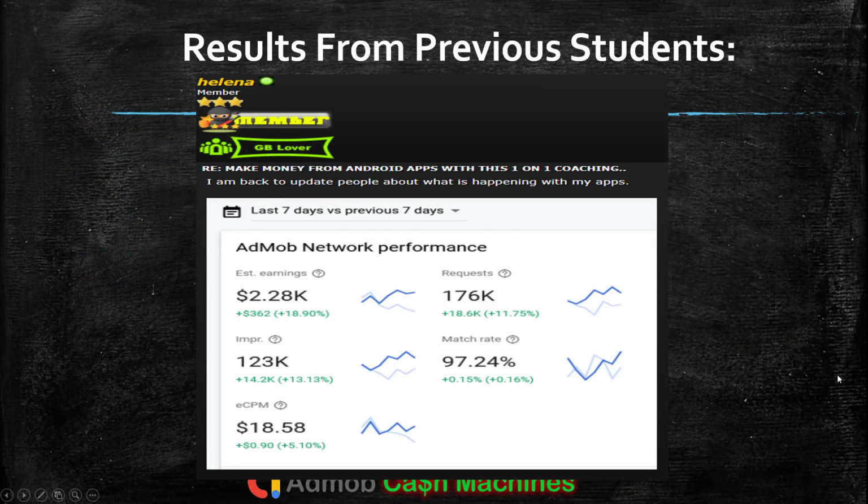Moving on here, another income report from Helena. She's back to update people again what's happening with her apps, and you can see it's the last 7 days versus previous 7 days view up here. And once again, $2,280 right here in the last 7 days.